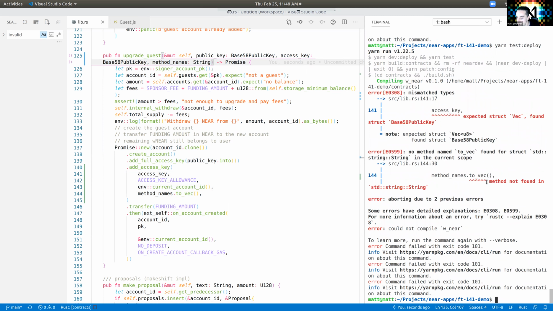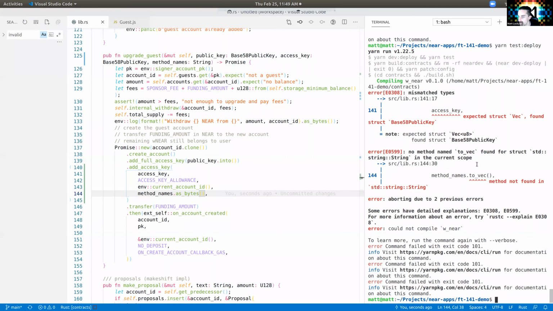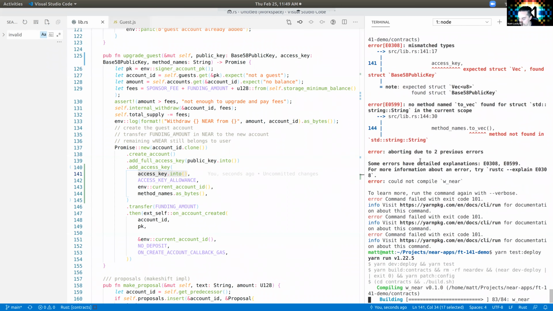Okay. Yeah. So toVec isn't a method there. I think we have to do as bytes because it'll turn it into a vec of bytes. And then expected struct vec found, oh yeah, access key needs to go into... So that's because the JSON typed access key needs to be turned into the vector of bytes version of a public key.